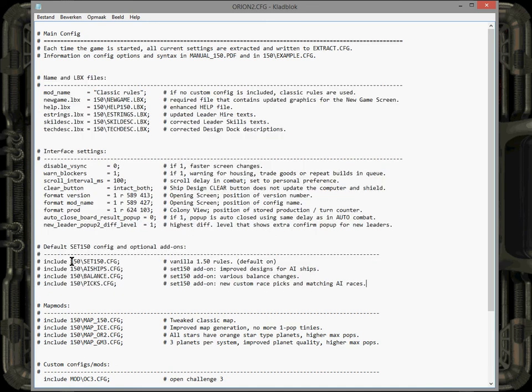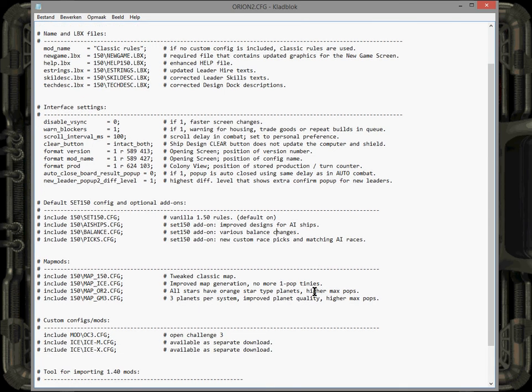You can see that I've actually commented the set150 config. This is a default config that is on when you play the vanilla version of Master of Orion 2. But in this case we want to play the special config that was supplied for this game. And I've put a line here in custom configs /mods, include mod, which is the folder we just saw, the subfolder, and then oc3.config, which is the config we just saw.